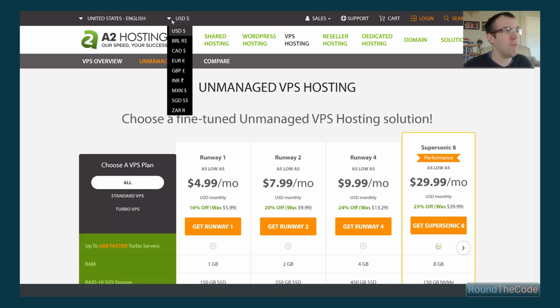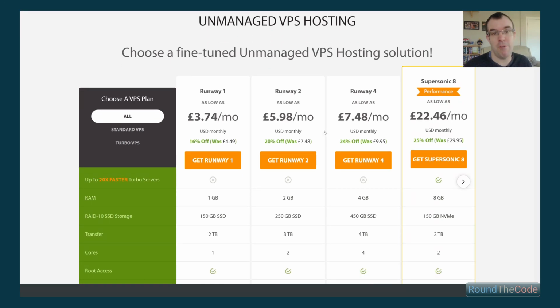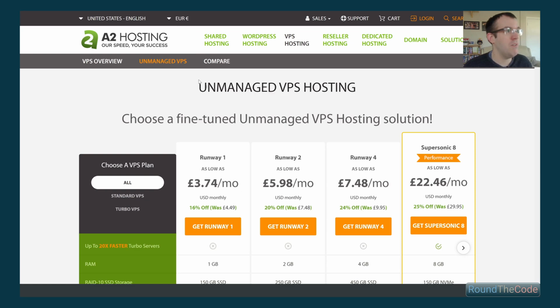So let's compare that price into British pounds. And as you can see, £3.74 a month up to £22.46 a month. And let's just have a look in euros as well if you're in Europe. So let's go back to US dollars.